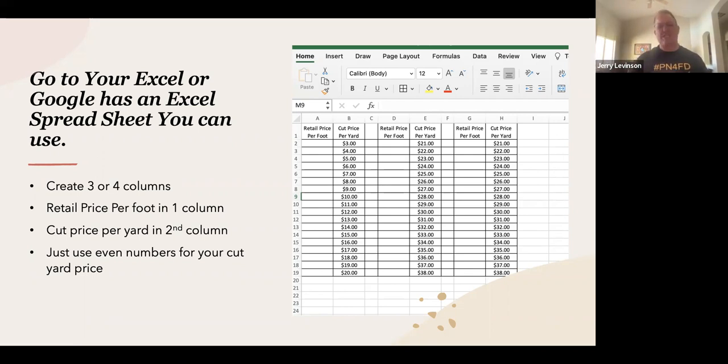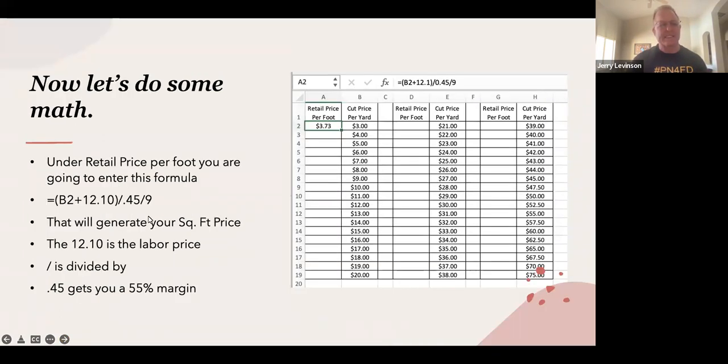And then just use even numbers for your cut yard price. So you can see I went in even number increments. And then you can see over here where we get to 29, 30. Well, I actually did this in a different sheet. I'm going to show you something else I did in a second.